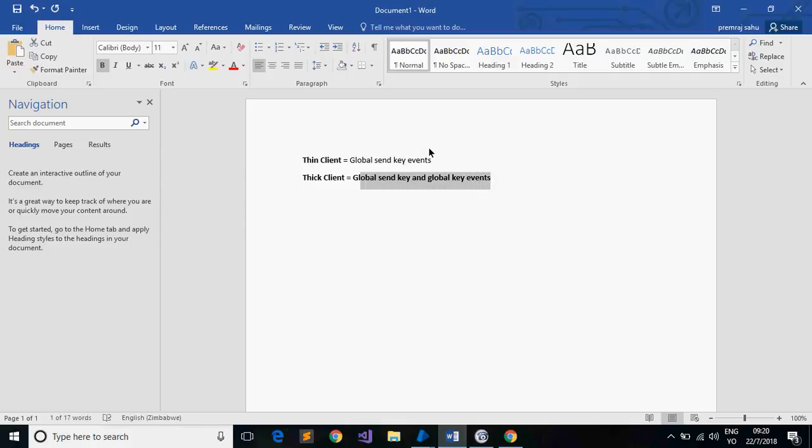So this is a concept. If it is a thin client application, we'll be using global SAN key events. However, if it is a thick client application like our own computer, we can choose anything between global SAN key and global SAN key event. These are used for sending keys. So this is a concept here: thin client, thick client, and when global SAN key events and global SAN keys will be used. This is a scenario.